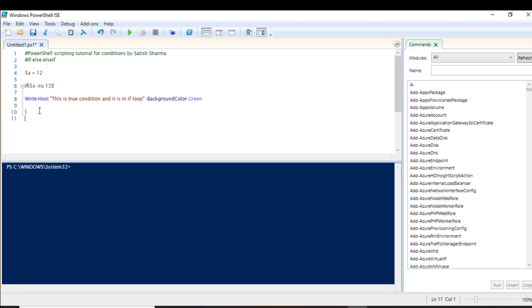Now what if that condition is not true? Again I will be writing the same instruction. This will write in the console that this is not true condition and it is in else.